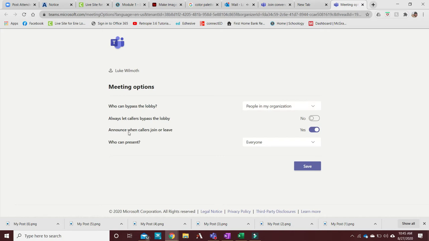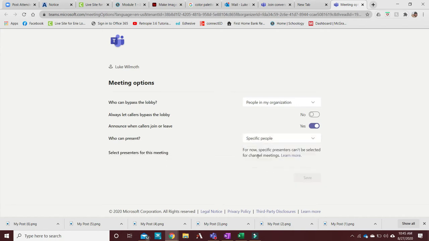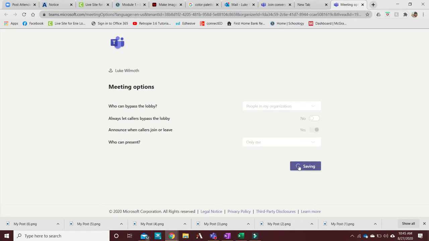Now, here it says who can present. Right now, everyone can present. That means that anybody can grab control of the screen. But I'm going to change that to only me. And if you wanted to, you could change it to only specific people if you had a co-teacher. You could name the person below. But I'm going to click on only me and hit save.